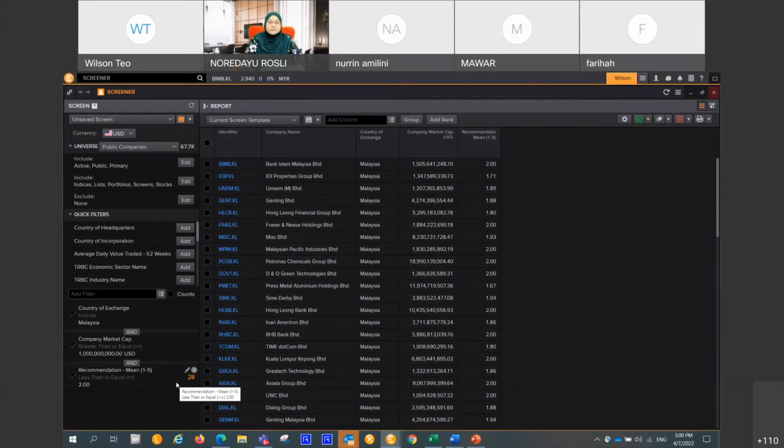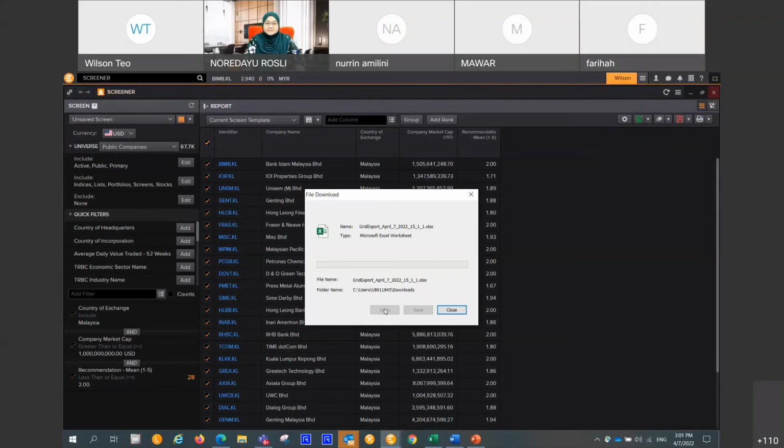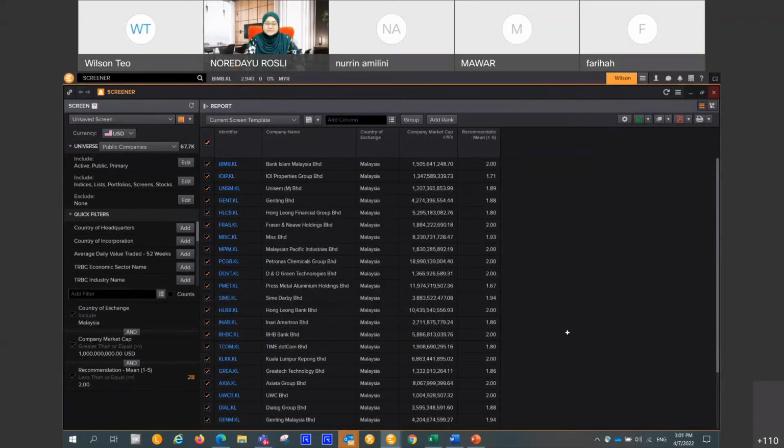So I can see there are only 28 stocks in KLSE with at least a buy or strong buy. Remember, I told you 1 or 2, 1 is a strong buy, 2 is a buy. So these are the list of stocks. Again, I can check all of them. I can export this into my Excel. So I can click on export all into Excel, click on open, and I can put them into my Excel.